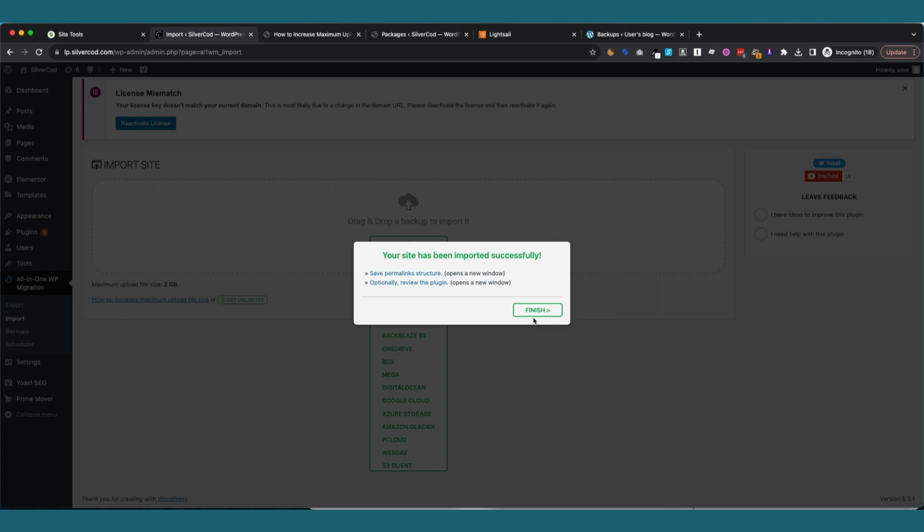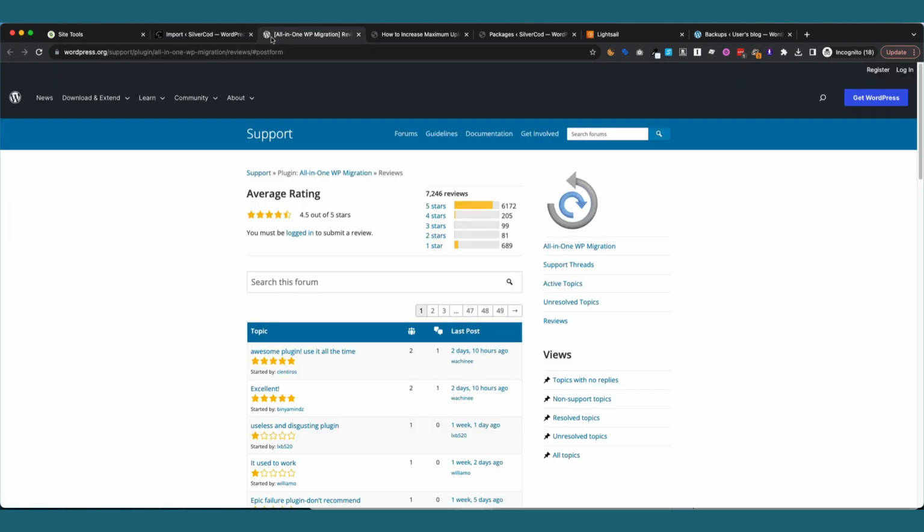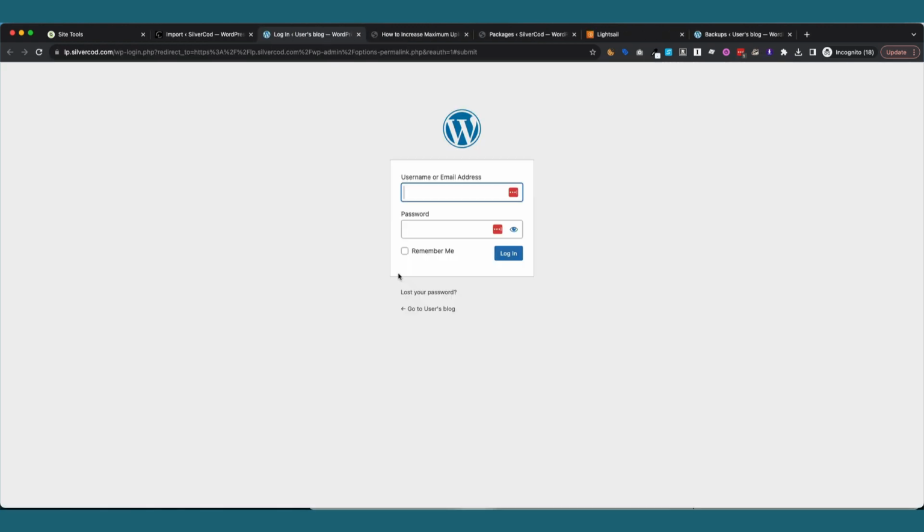Oh, I do not know what this is all about. Let's see. Review the plugin, or it's asking me to file a review. Okay. Save permalink structure. I do not know what that is.